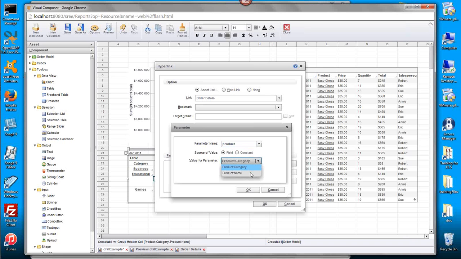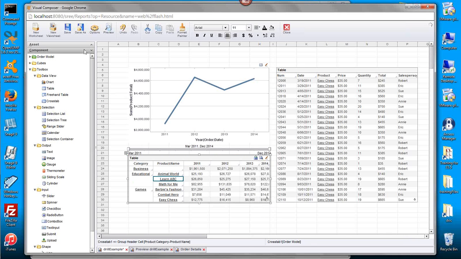So when the user clicks the hyperlink, what are we going to pass? The category or the product name? We want to pass the product name. So when the user clicks on the hyperlink on a product, we want to pass the product name into the parameter called product in the drill down dashboard. This is how you set up this kind of traditional hyperlink. Let's see how it works in action. Press OK, save this, and then I'll go ahead and do a new preview.